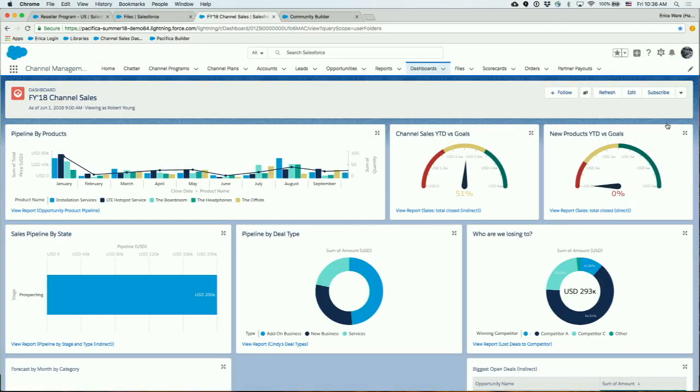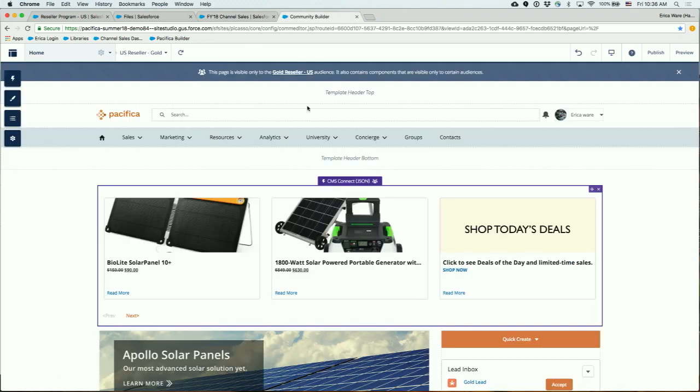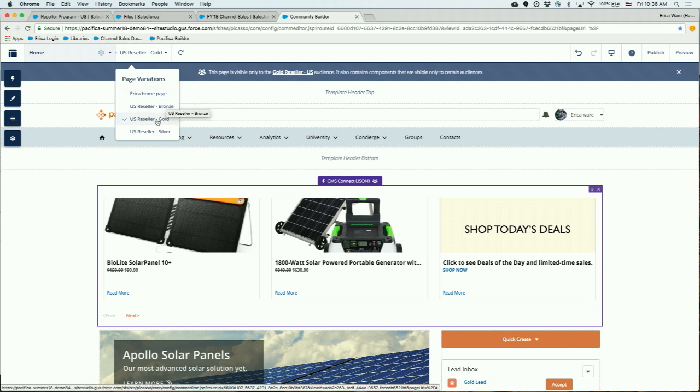So I'm going to jump back into the demo as Erica and show you some of the capabilities around the builder. So here I am looking at the builder that Gayatri had shown you earlier. You can see the same homepage. You can have lots of different experiences.